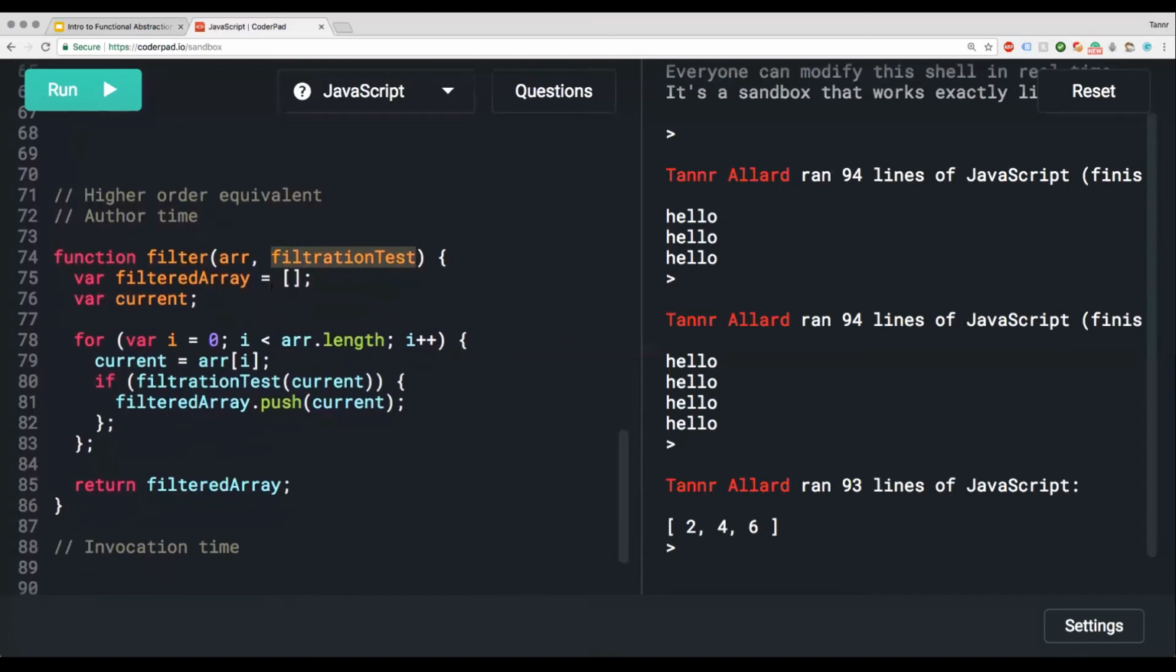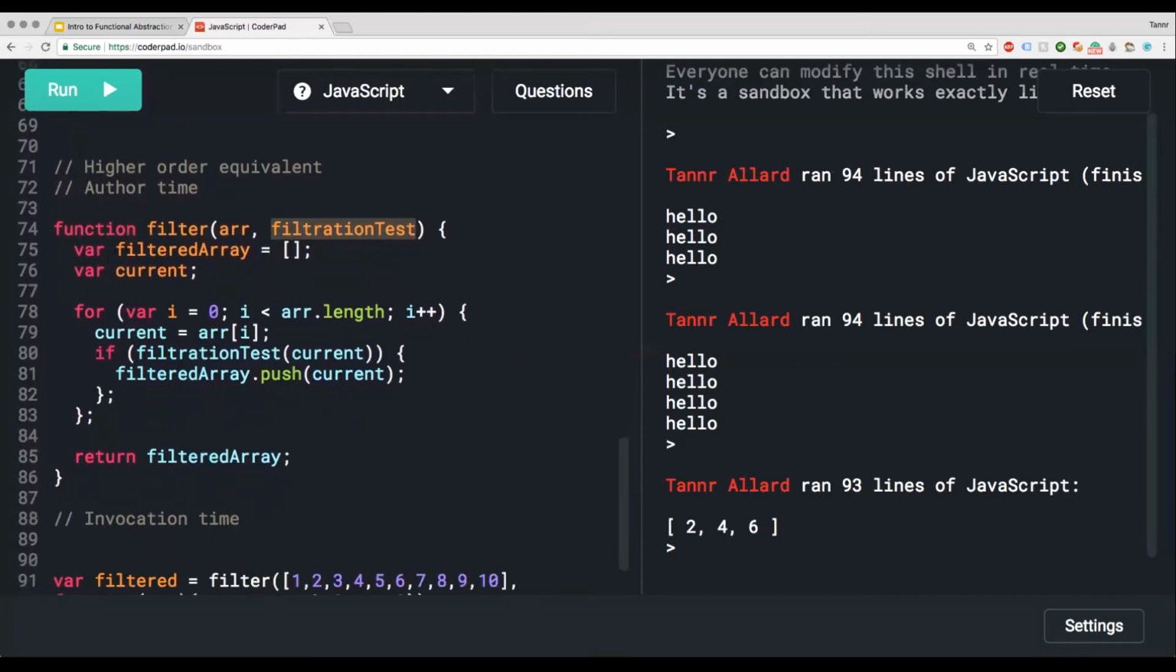So right here in the function body, I initialize a filtered array, and that's going to be ultimately my return value. It's empty at first, but during this for loop, I'm going to be pushing values into the filtered array. But how am I going to do that? Well, as you can see, there's an if conditional here, and this is the line of importance. If filtration test, then push the current element in the array into the filtered array.